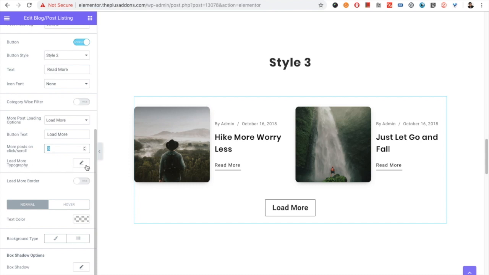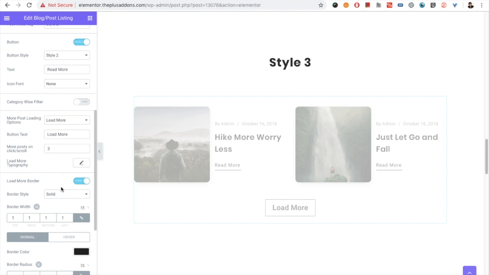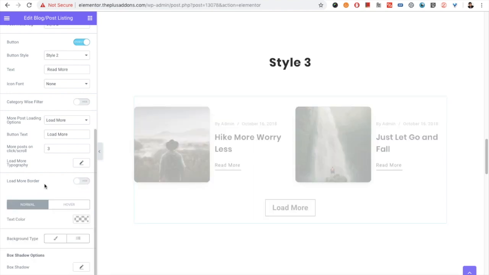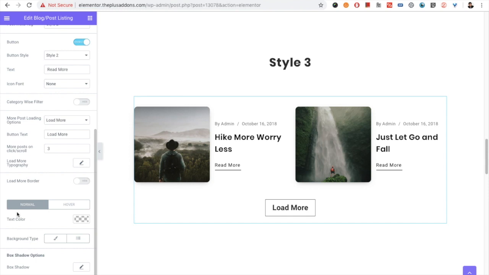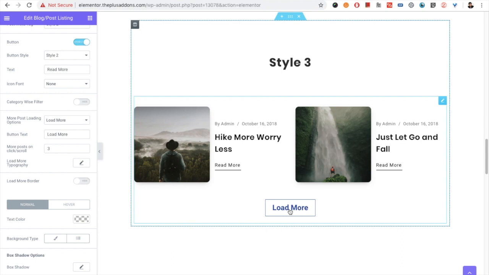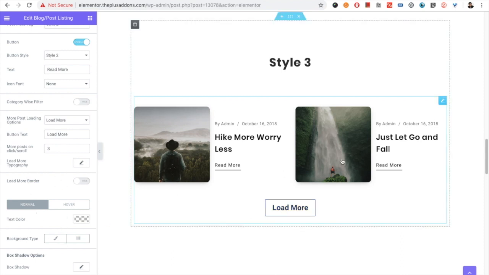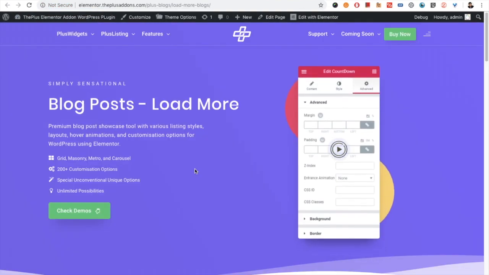You also have the load more typography options. You have the load more border option, and you have the other options related to the load more button over here. The text color, background type, box shadow, and all the options related to the load more button are available here for the normal and for the hover. So these are the options for the load more button.